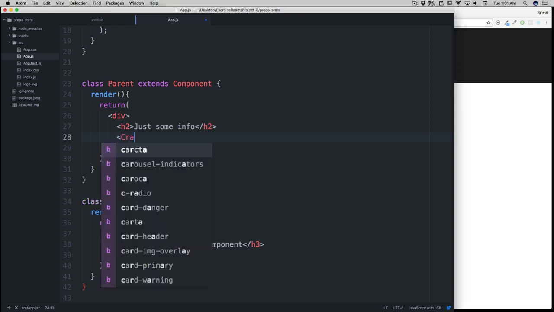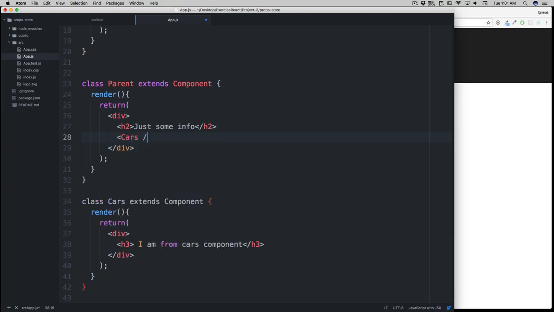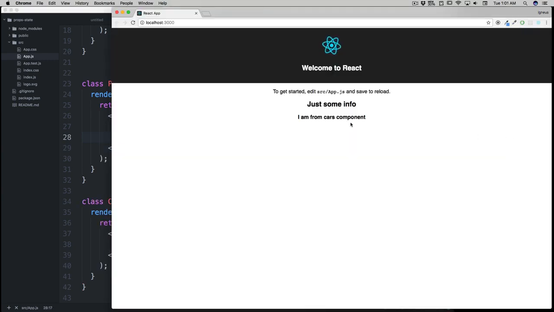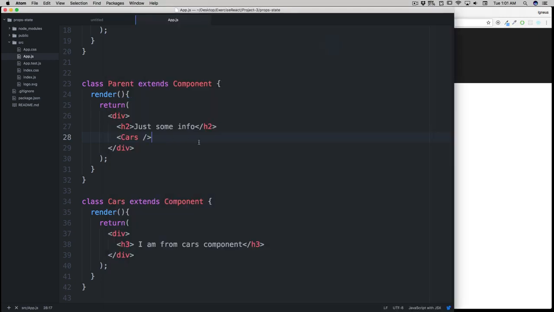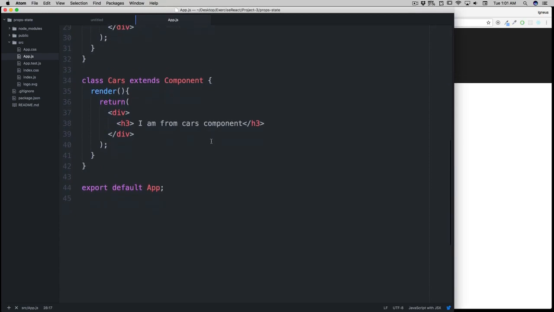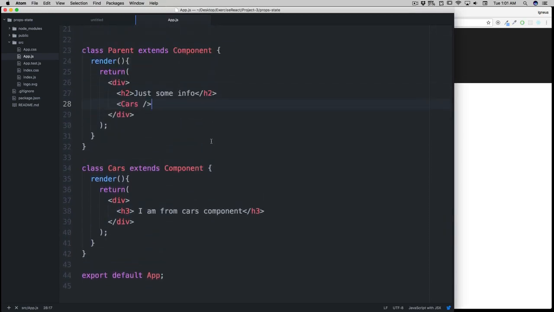No big deal there. So I'll simply say I'll call this cars, again a self-closing tag. And notice it says I am from cars component. Okay, that is good. We haven't discussed the properties in here yet. So how can we go ahead and do that?